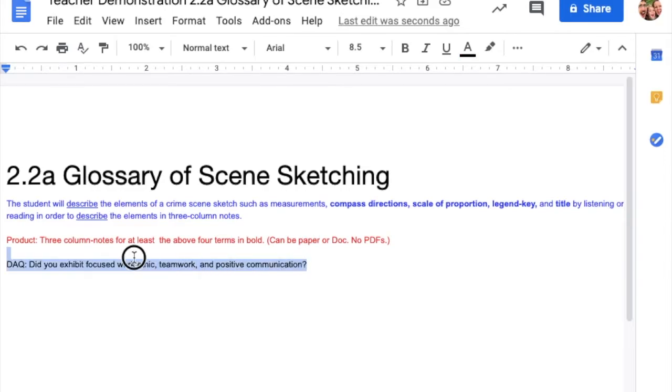And here's the question we want to be thinking about as we do it. Did you exhibit focused work ethic, teamwork, and positive communication? So teamwork doesn't mean that you're on a team and you just have to do one of these out of 4 people. No, you do your individual work, but you might ask each other questions. You might ask your classmates. You might ask your teacher. All that is teamwork skills. Work ethic, positive communication, those are probably self-explanatory.